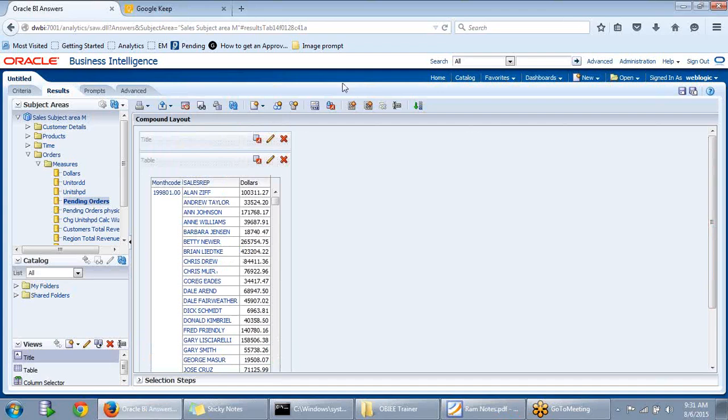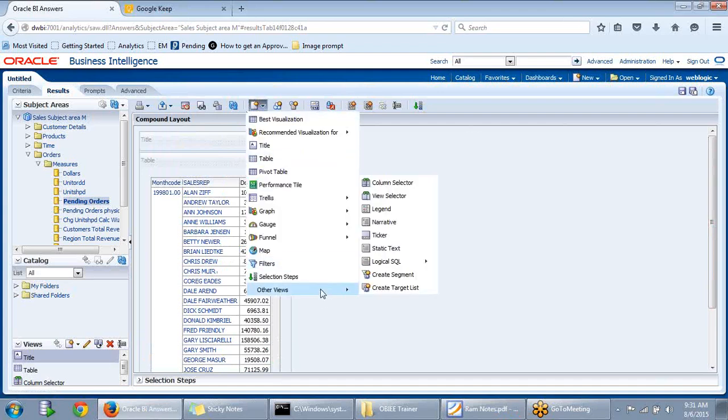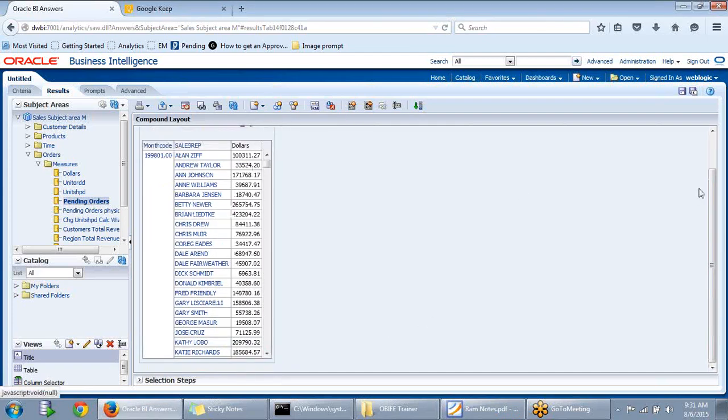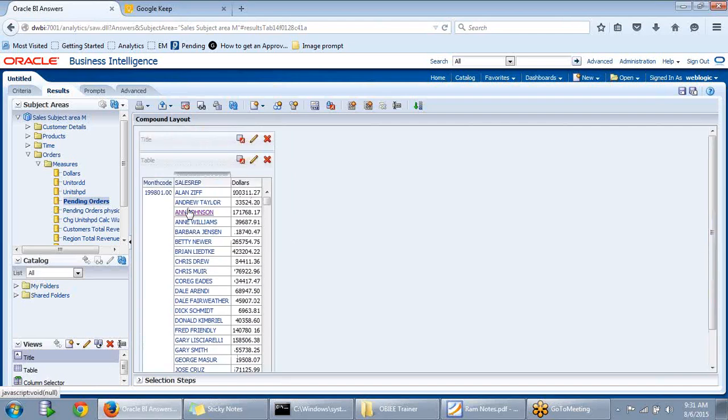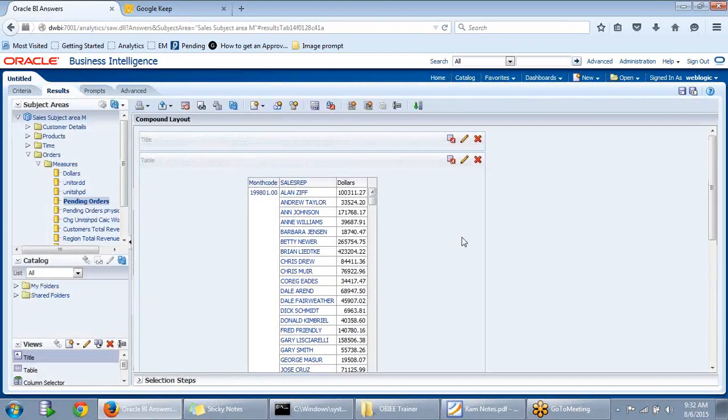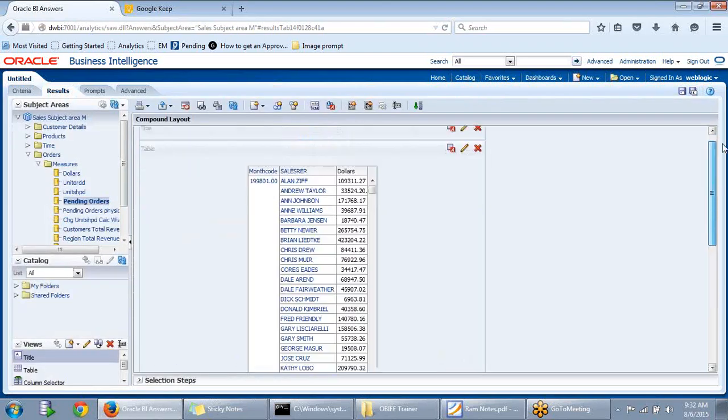Now let us work on the other option that is available over here. That is, after column selector, we have one more thing called view selector. Let me delete this particular column selector view. Let me work on this same report. Okay, let me create a pie chart for this particular table. That is graph, pie chart. I have two views for this particular thing now.